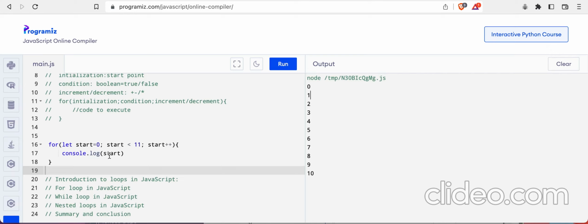So what it does is this: it takes these values first, 0. It checks the condition: is 0 less than 11? If it is less than 11, it runs this. So this is the flow. It first looks at the initialization, then the next thing is it checks the condition. If the condition is true, execute the code.